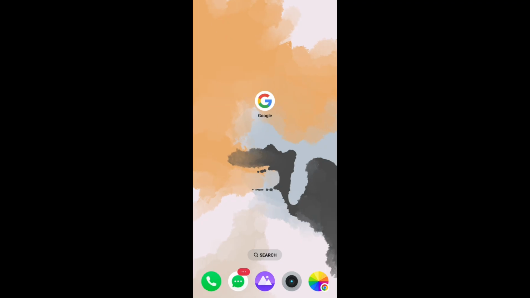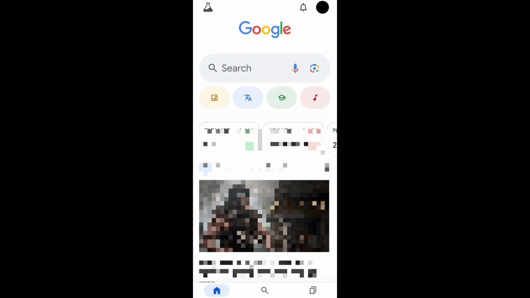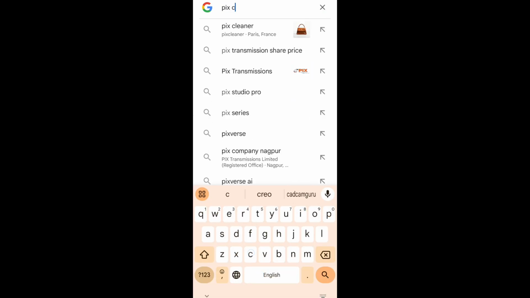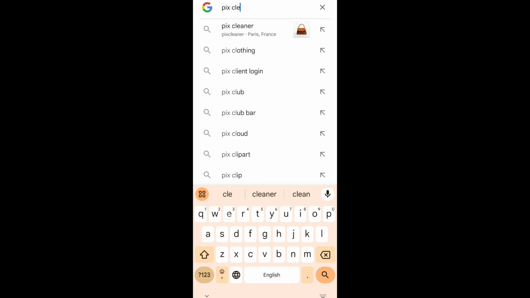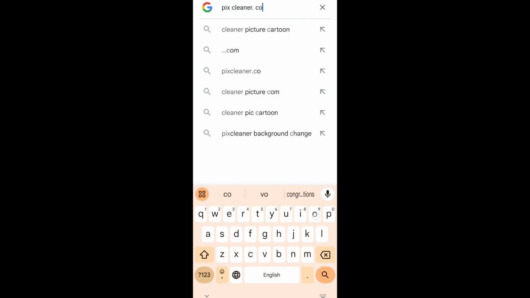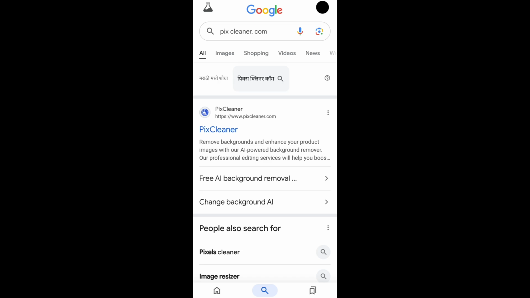Let's start. Now first make sure your mobile data is on. Just turn on the mobile data. Now open Google, Chrome or any browser you have. Just open it. I'm using the Google app. Now just click on search and just type pixcleaner.com. You will see this interface.